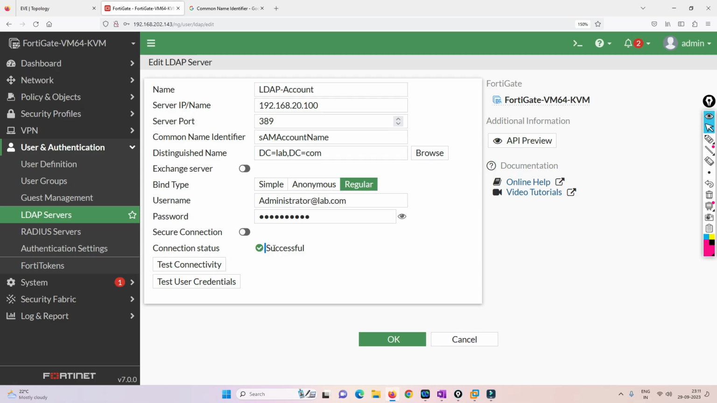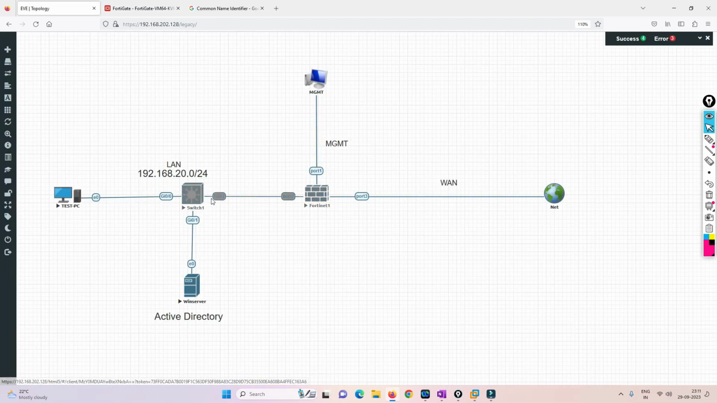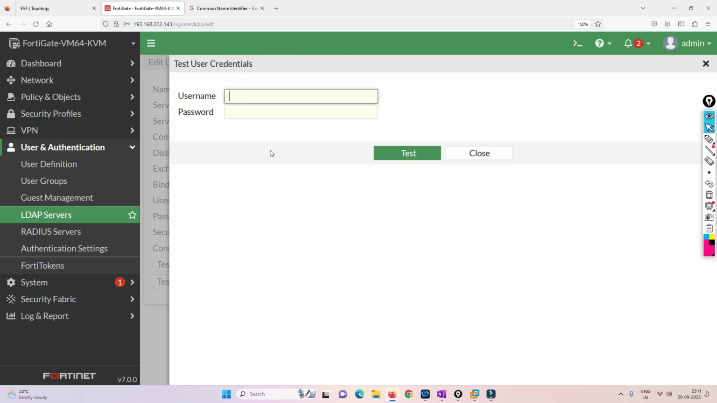So as you can see, our connectivity between, so let me close this. So from Fortigate we have a good connectivity with Windows and we are able to connect it, as you can see, successful. Okay, now what was the password that was configured over there?